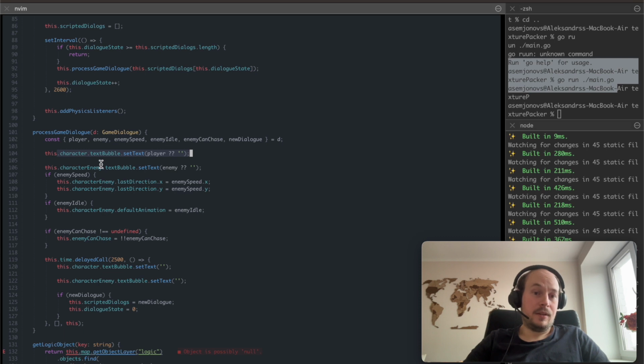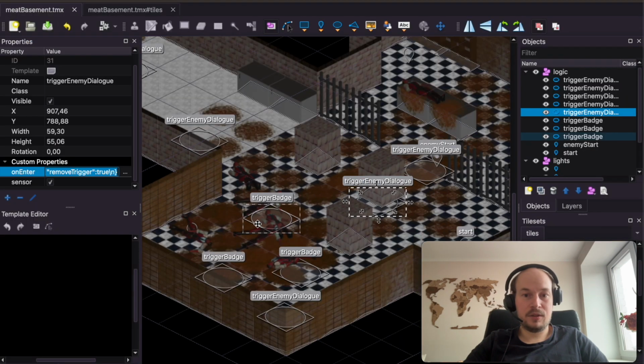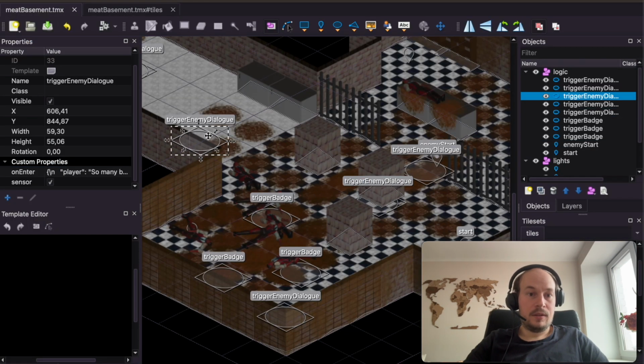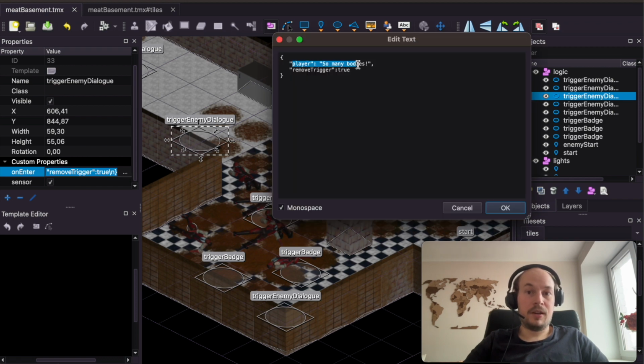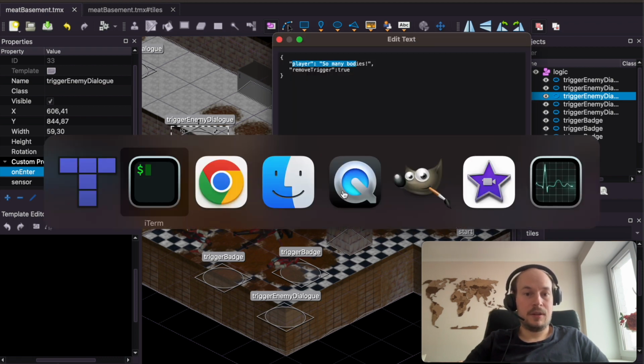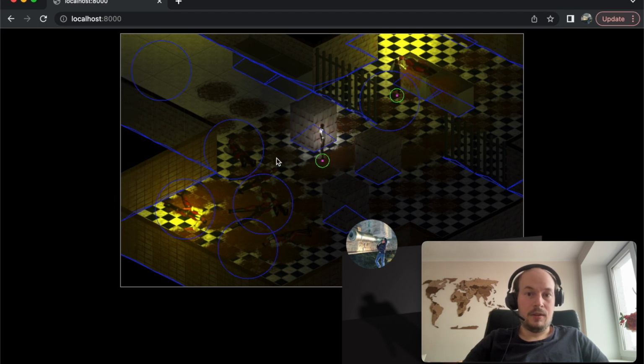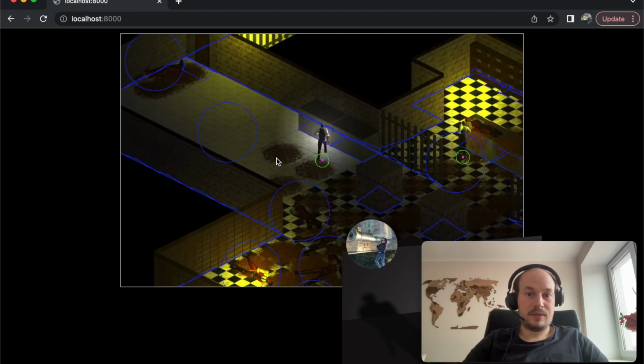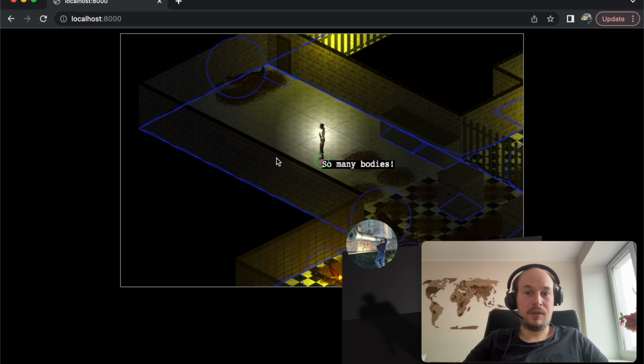So yeah, if there's anything on the player's node, let's again show it here. Trigger. So the player says "so many bodies." And if I'm careful and I step into this, so many bodies. That's it. The object was removed.